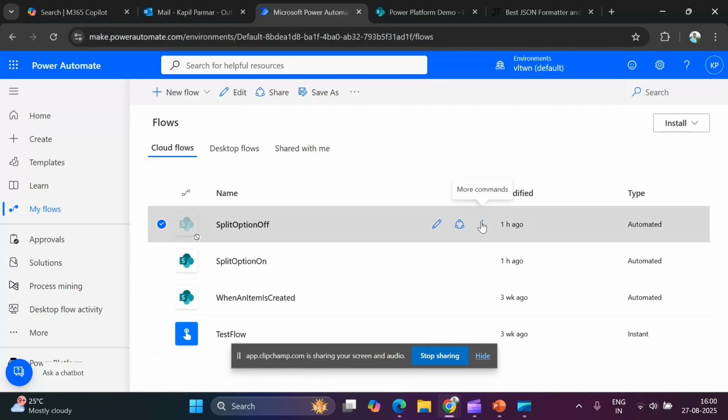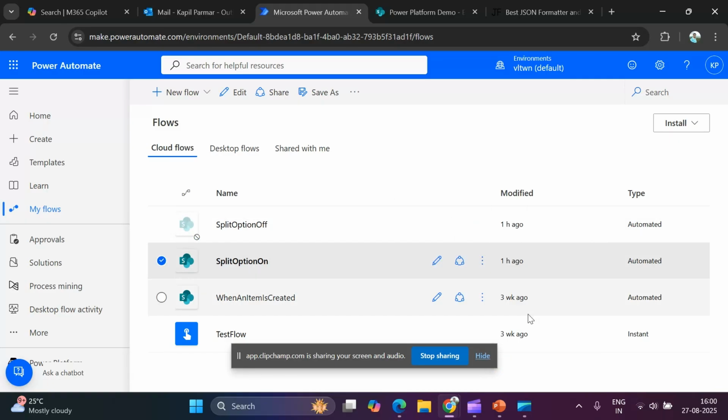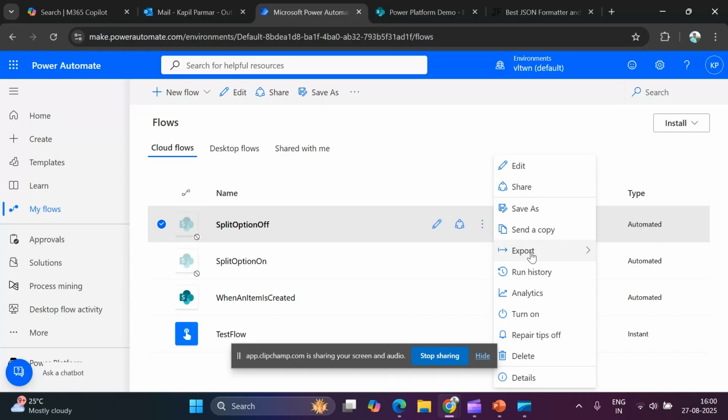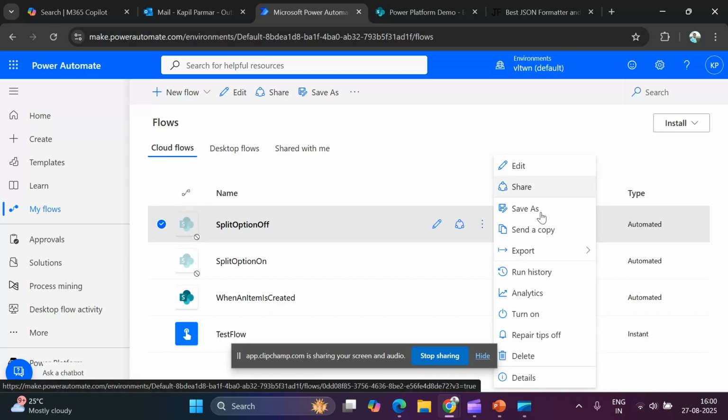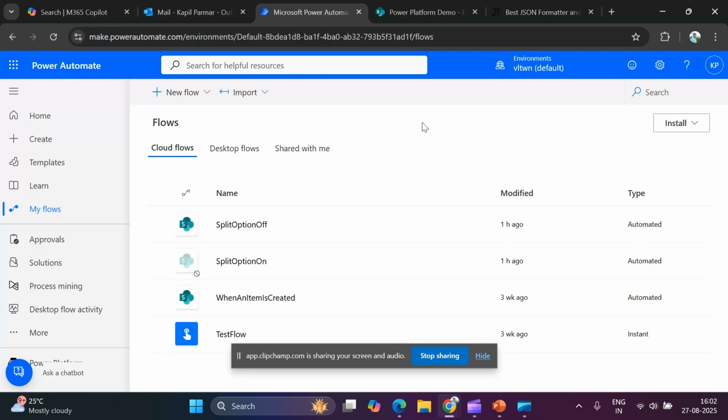We'll disable this flow. Sorry, we will turn off this flow, and we will turn on the other flow where the split on option is turned off. Yeah. So before running this flow, we will check this flow also.